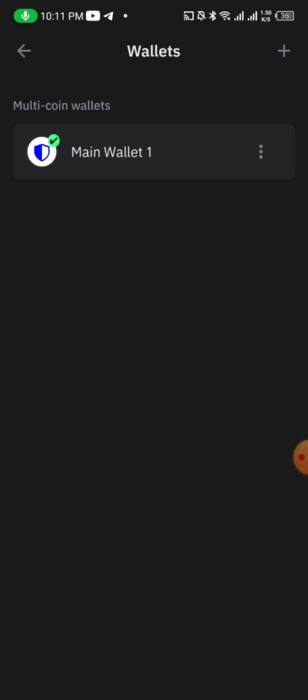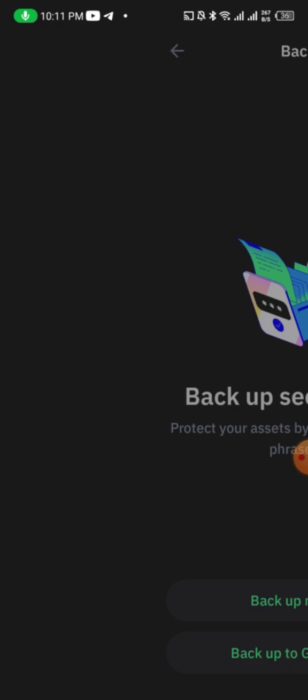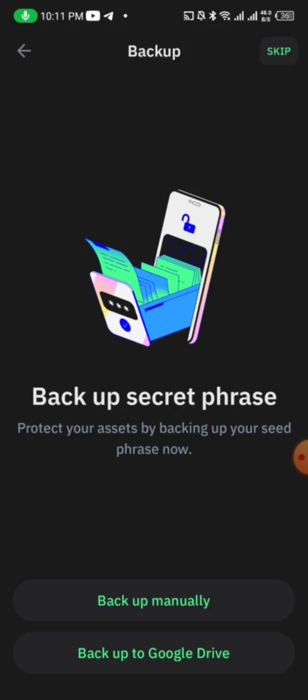Or you want to create a new wallet, at the top right hand corner you can see wallet, you can see a plus sign. Click on that plus sign and then create a new wallet. You follow the same process, backup manually, and they will give you a phrase.